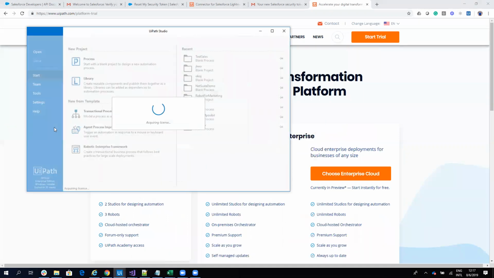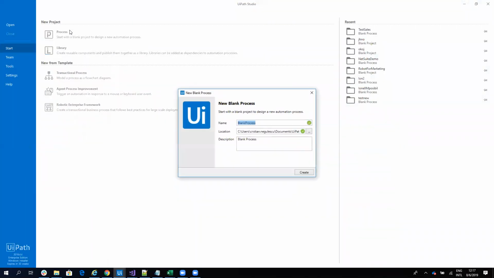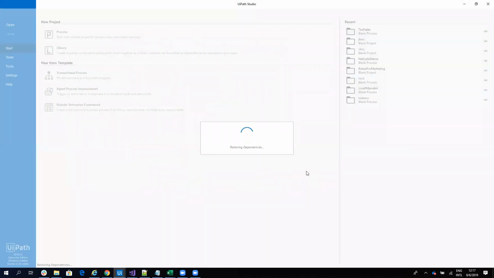And after I start UiPath Studio, I will create a first project in UiPath Studio. So I'll create a process. Let's say test sales, like this. And the system will create a new project for me.